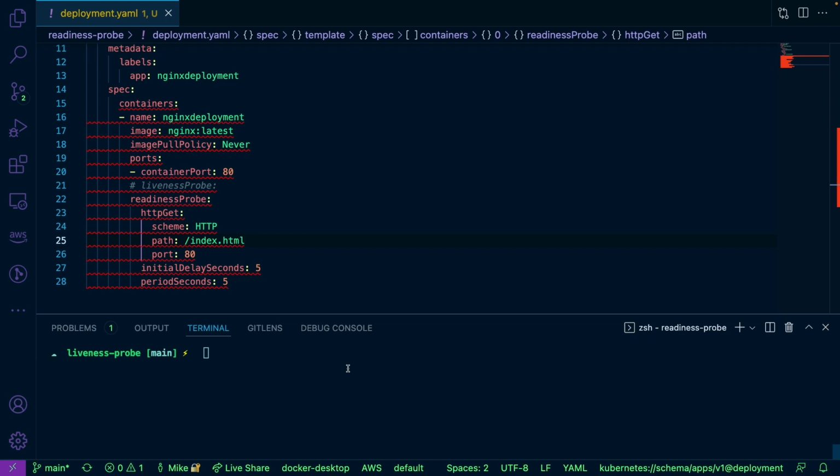And then what we're going to do is set up an initial delay for the check of 5 seconds because sometimes it takes a little bit for the application to get up and running inside of the container, inside of the pod. So I put 5 seconds here, and then the period of 5 seconds means it keeps checking every 5 seconds. So let's go ahead and see what this looks like.